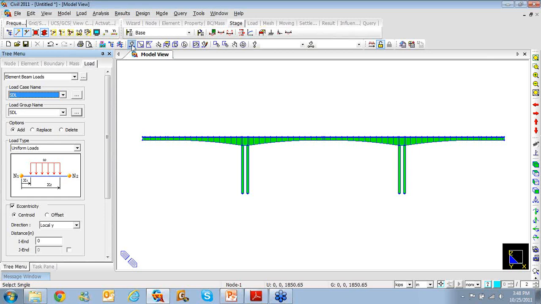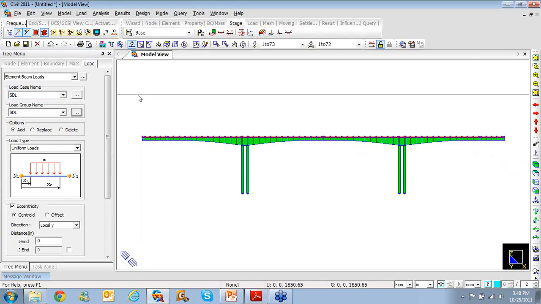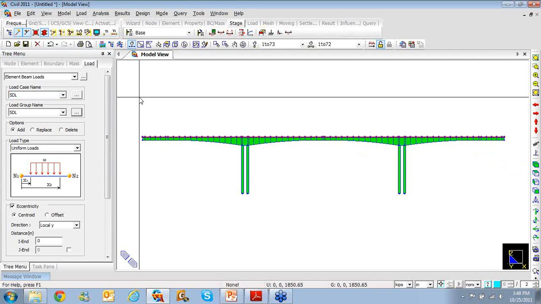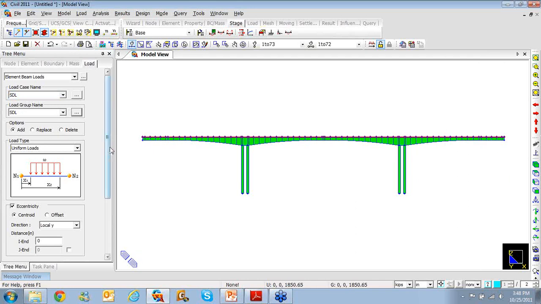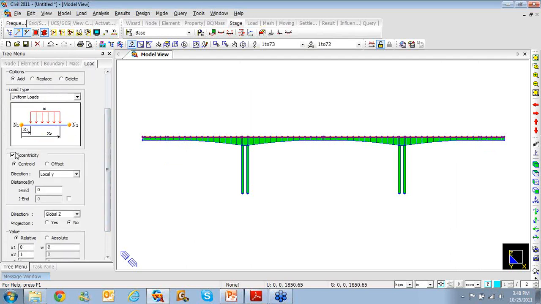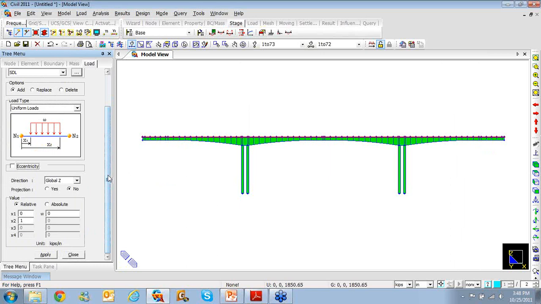this load will be applied to the girders only. So I just use single select and select the entire girders. It will be a uniformly distributed load. I don't want to have any eccentricity assigned with it, so I'll just check off eccentricity and enter the value. Now the units are kips per inch, but the value that I have is in kips per foot.